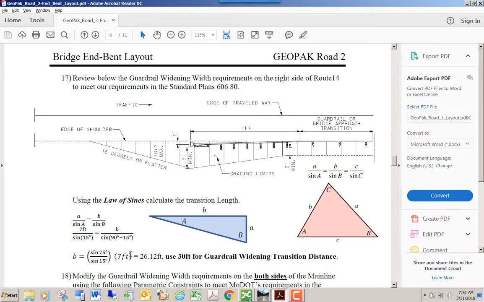We do know the angles in here. One angle is going to be 15 degrees, the other is going to be 75, and with the law of sines, if you plug that in, you can calculate that distance from here to the widest point. If we plug in 7 feet with the sine of 75 over 15, we come up with a value of 26 feet and some change. So we just rounded it up to 30 to be a little more conservative with the taper. Again, a 15 degree or flatter taper, and so 30 will make it a little bit flatter than 15 degrees.